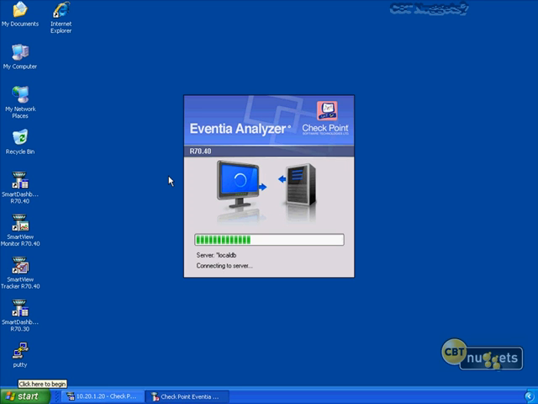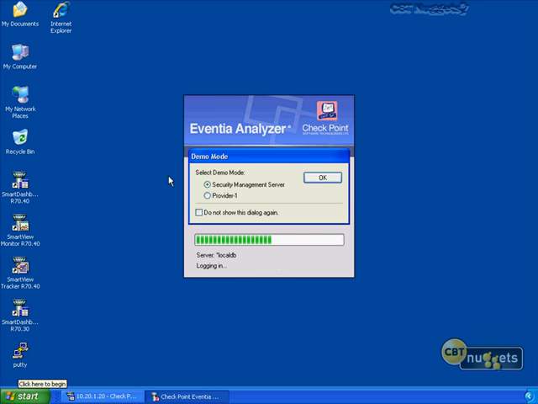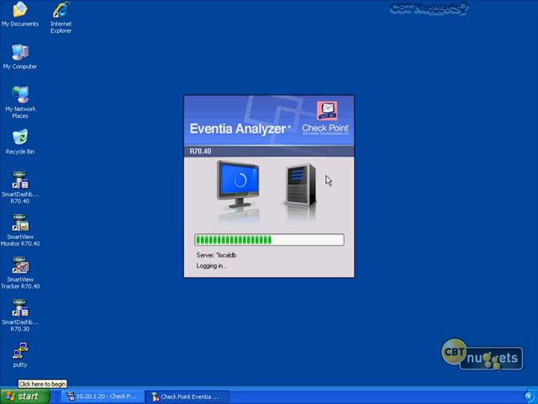And basically, if you need to show someone how to configure something, or if you need an example of how things are configured, using the demo mode is always possible. Now it says to select our actual demo mode. We're using a security management server, so we can select OK. We're not using Provider-1, so let's go ahead and hit OK here and let it run through the loading process of building up this demo edition of the Event Analyzer.